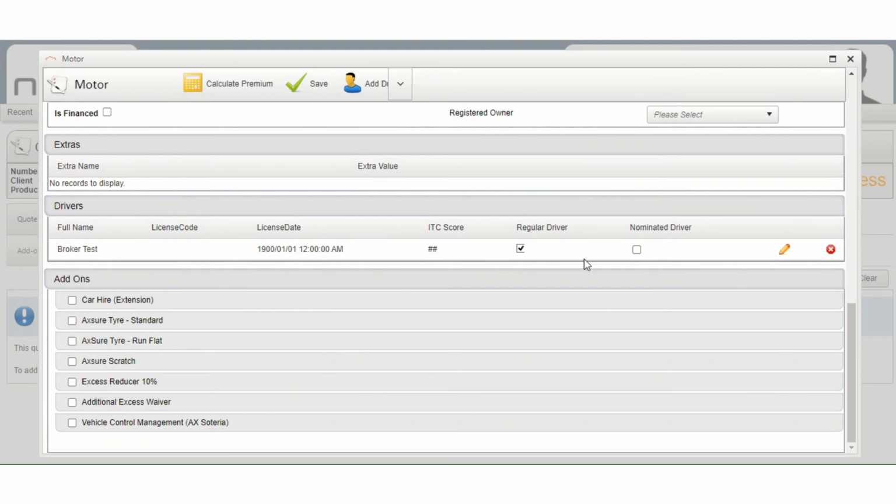Our last step will be to capture the license details. This will be done under the drivers section. Now we can see that under the license code, the section is blank. So we're going to click on the pencil here.